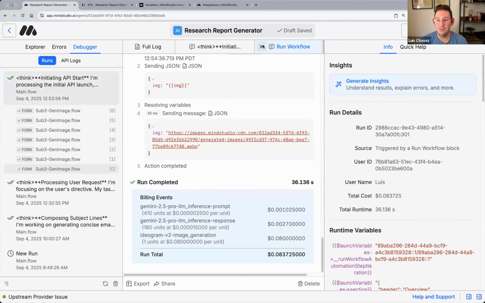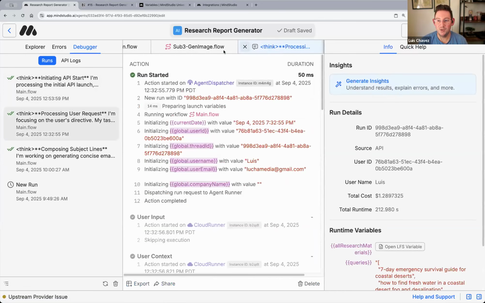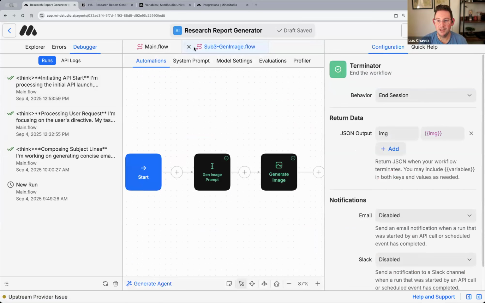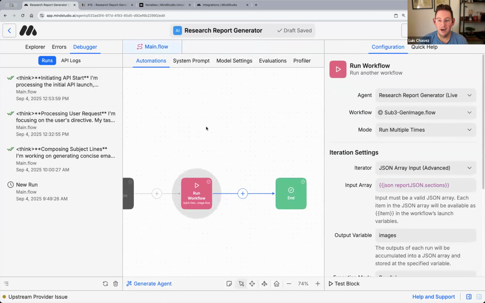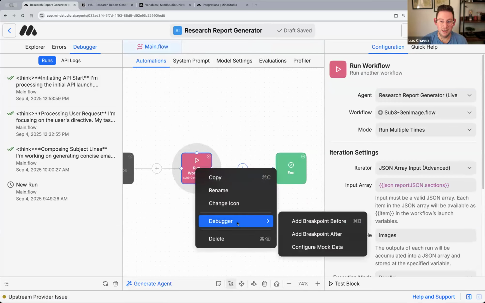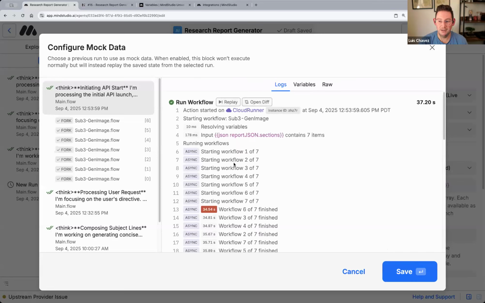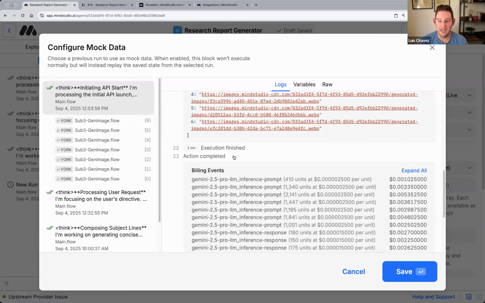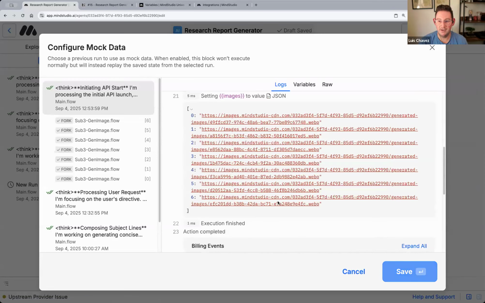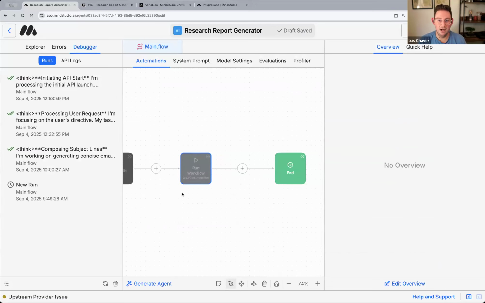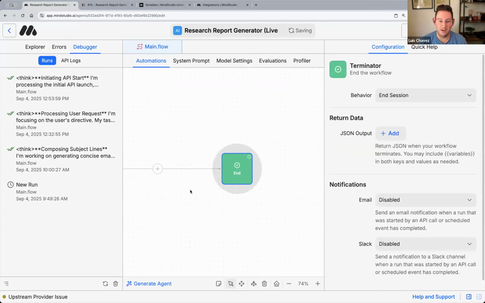Okay, so now we have this image array. We know that this part's working. Let's close out all these tabs. We know that the sub workflow is working. Now we can go ahead and lock this in. We can use the debugger, configure the mock data. We know that we got this on the last run. Let's lock it in and save it. So now we have all the mock data here. We can continue on to the next step.